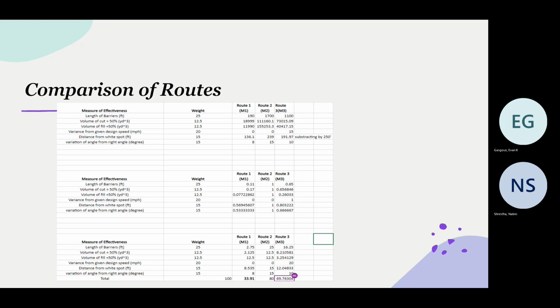In the case of the distance from the white spot, the farther it is, the better. But to comply with my assumption, I reduced that value to 50.